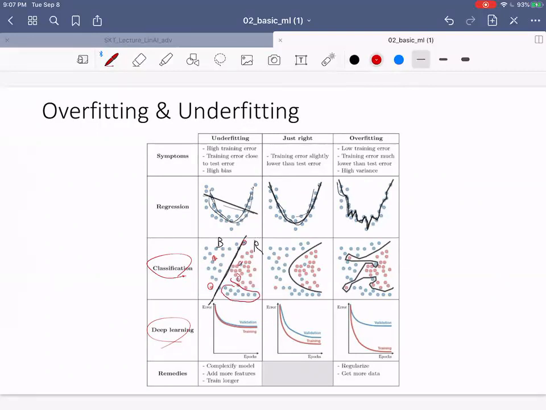If you use a quadratic function or quadratic boundary, then your boundary looks like this. And now there are fewer errors than before. So there's error here, and error here and here. So it's way fewer errors than before.